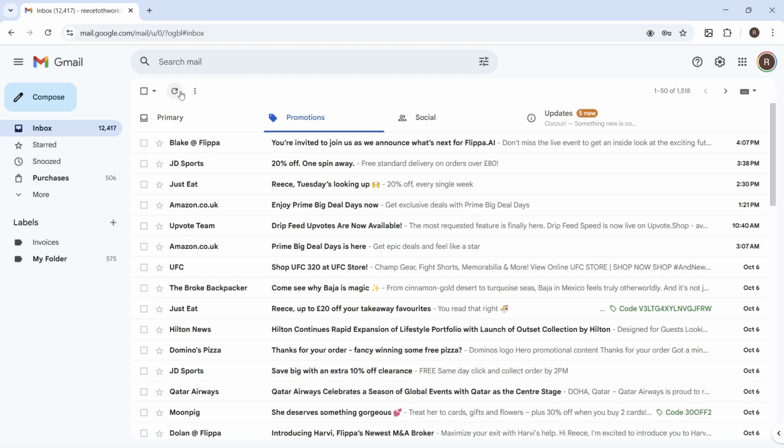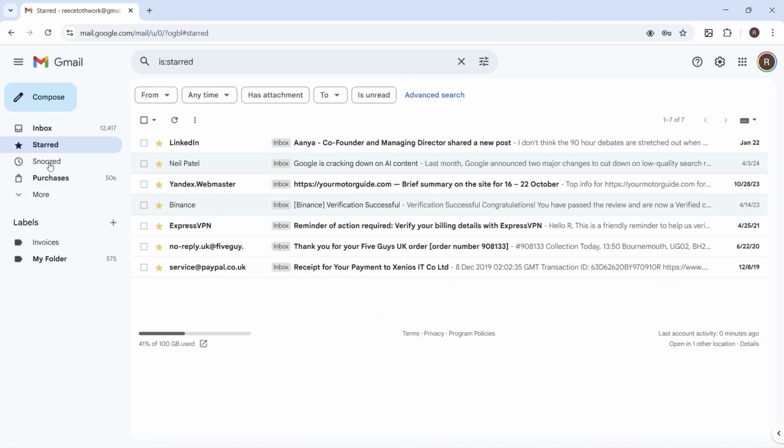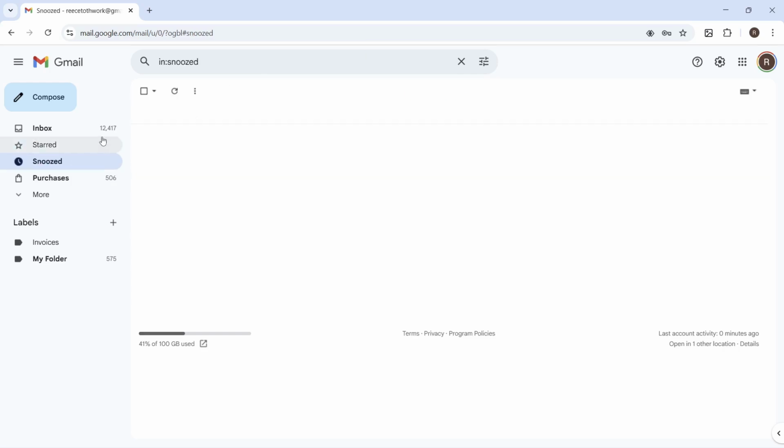So the first thing you want to do is just come down to this left-hand navigation and you'll see we have all of these different folders. Now obviously the first thing you want to do is go through each of the different folders and just make sure the email's not hiding in any of these different places.